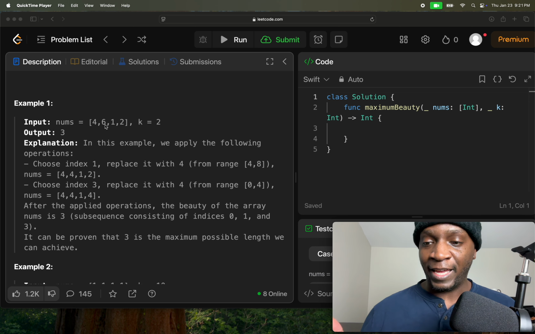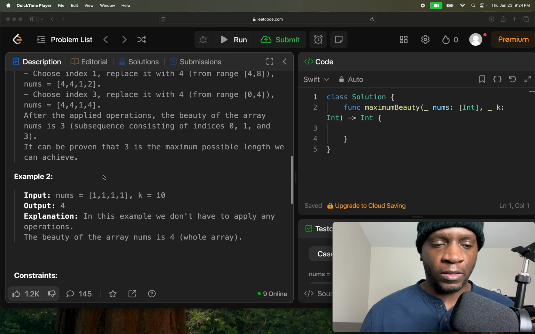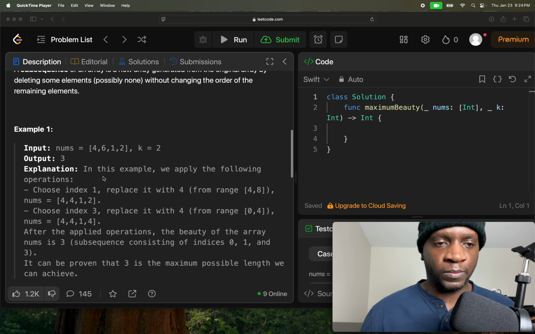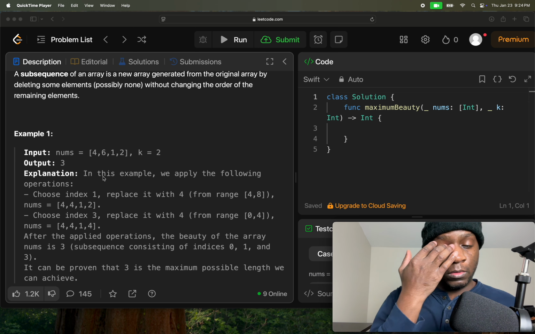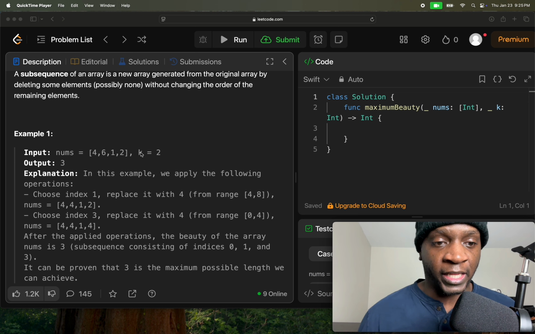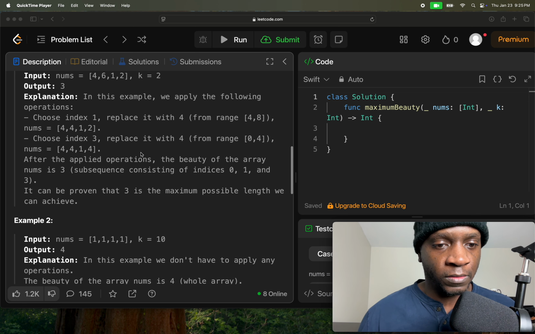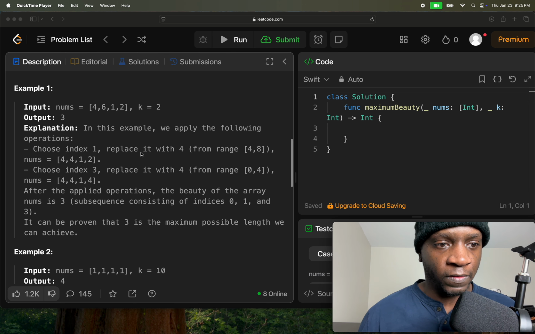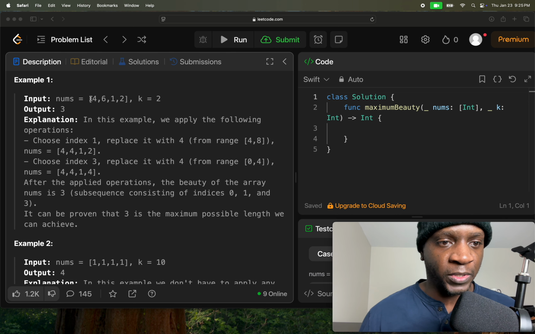Okay, I'm going to be honest. It's really difficult to comprehend this and read it out loud at the same time. Okay, I think I get the gist. So I need to either add or subtract k to get the longest length of a similar character. In this case, because I can do 4, 4, 1, 4, the longest length would be 3 because I have 3 4s. So 0, 1, and 3.